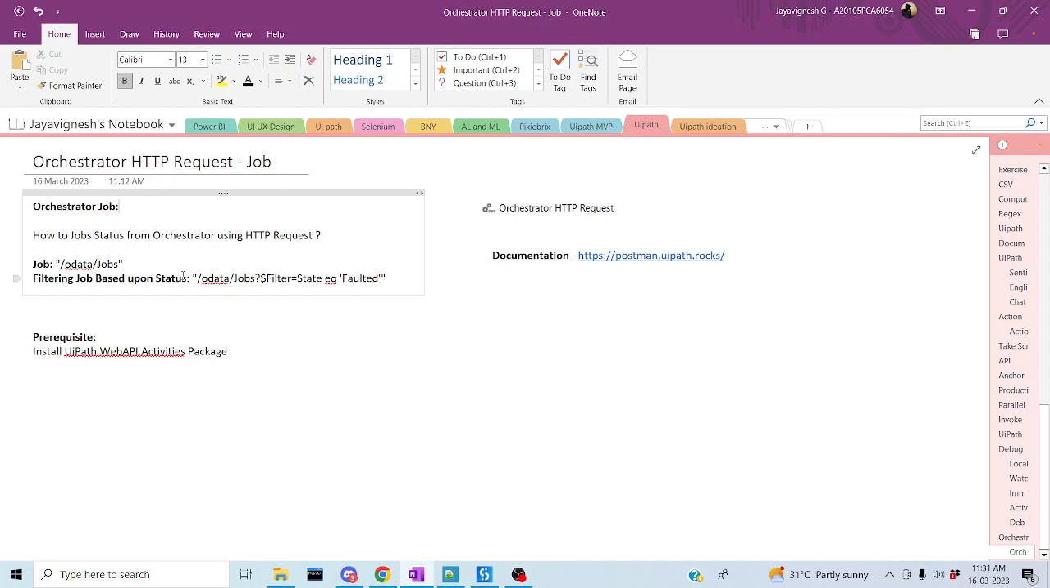So basically, in jobs, you will be running multiple scripts, right? With respect to successful, failed, faulted, so many statuses will be there in the job panel, correct? So you are going to take all the jobs and also filter only successful jobs or failed jobs. So how do you do that? How do you segregate these things using the Orchestrator HTTP request?